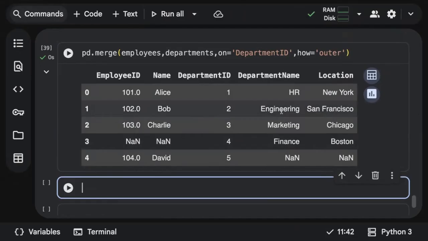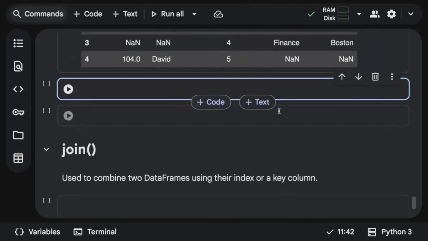So this is all about different types of merge that you can perform in pandas to combine multiple data frames: inner join, left join, right join, and also outer join. I hope it's clear. To perform all these joins, one important thing is to make sure you have a common column. Got it?